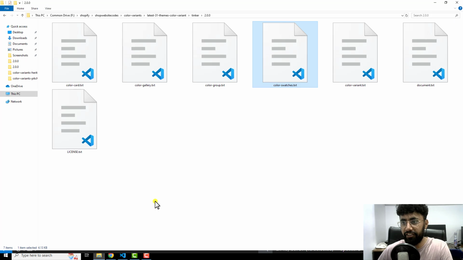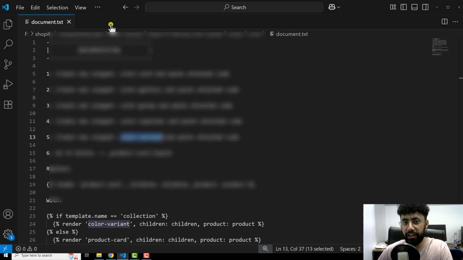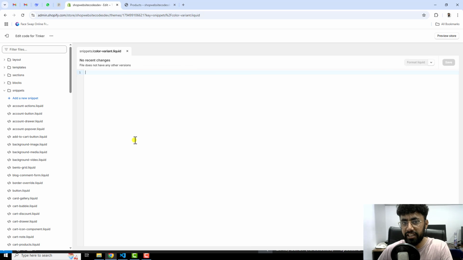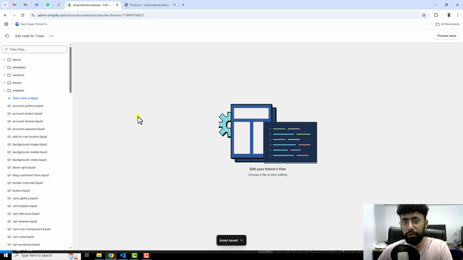Now we have the final file, which is color-variant.txt. So you should copy the code from here and then paste it inside of color-variant.liquid. So let me save the changes, and that's it. You can close this file also.